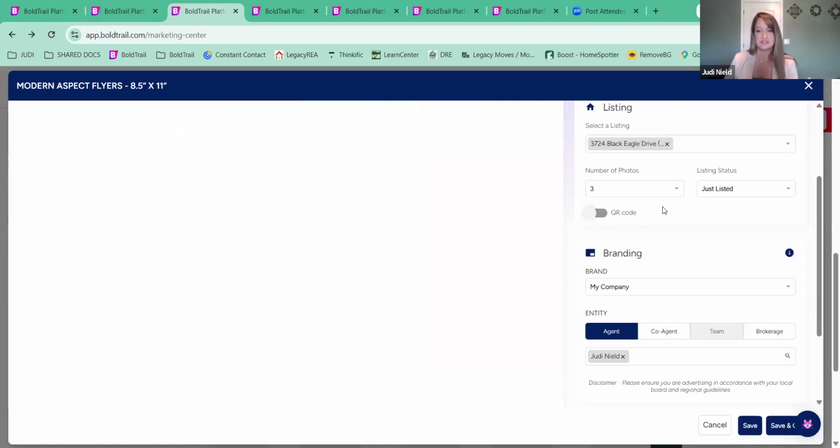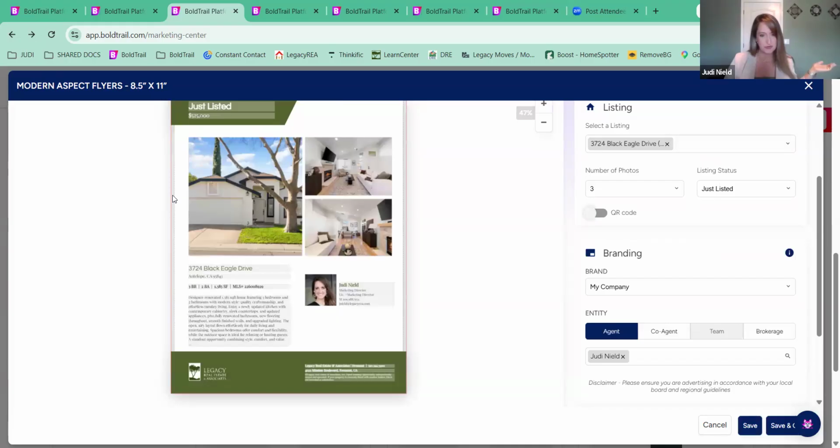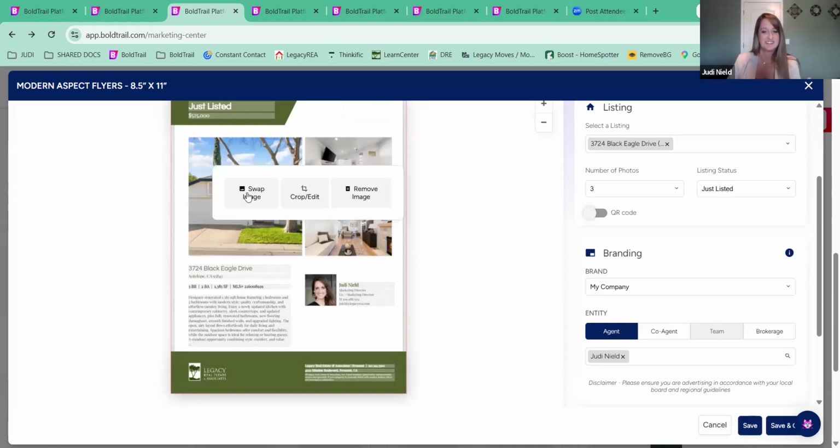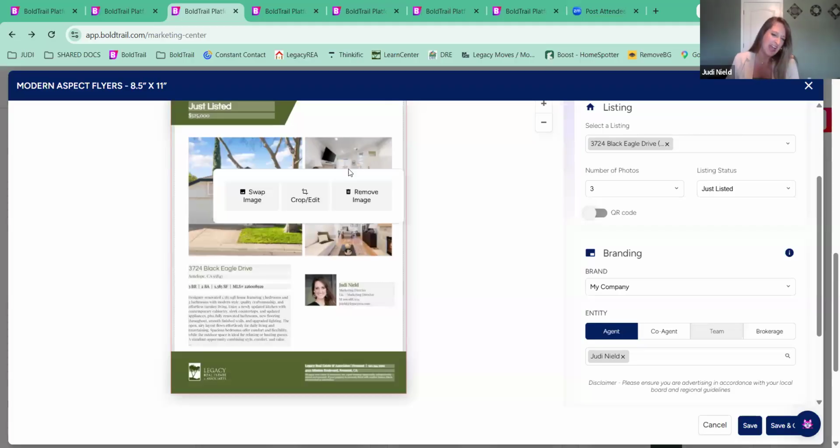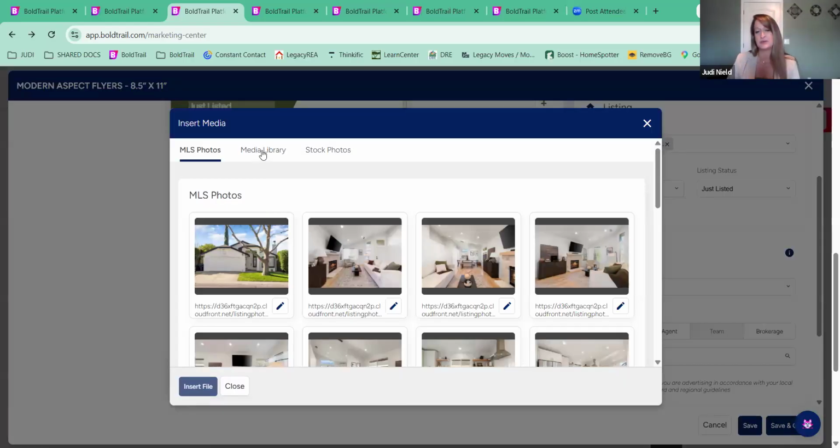But let's just choose an active listing. That way it'll pull in all the photos. People do a lot more work on those. Here it is, all the 3 images, swap image, and here's all of the photos. Really great stuff there. If you don't have any images, you can also upload from the media library or choose stock images. So it's okay.